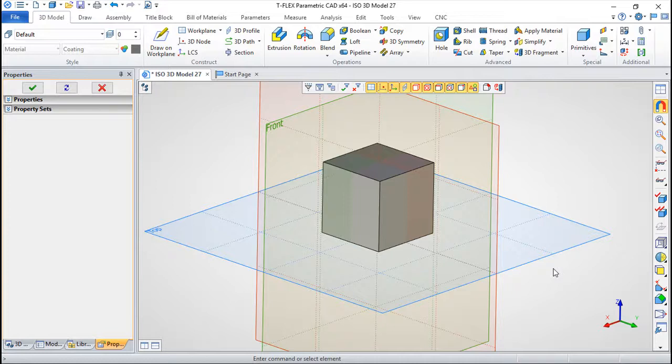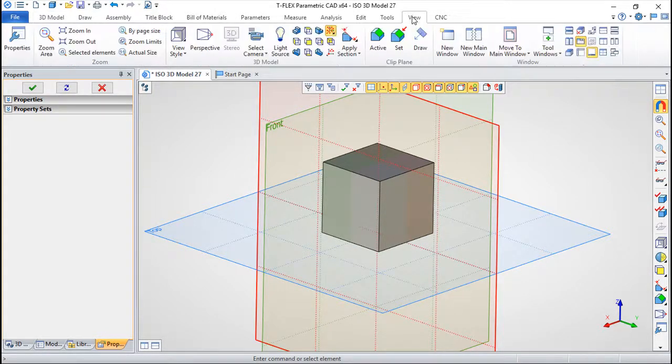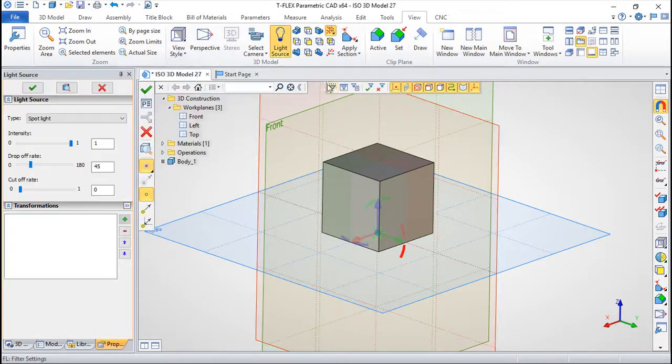But basically, to create these light sources, we need to go to this view menu, and then we have a function called light source. It's very simple, and we can create light sources of three different types. The first one is called a spotlight. It's a light similar to what we use in our houses. It's a point of light.